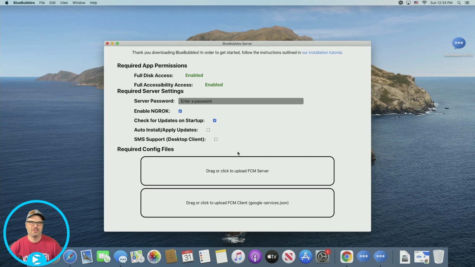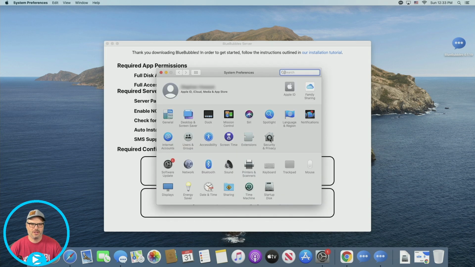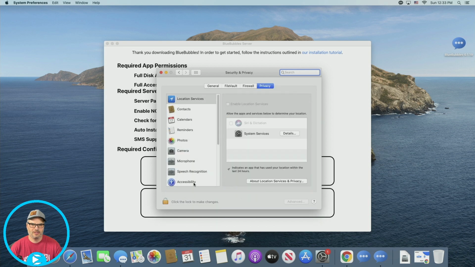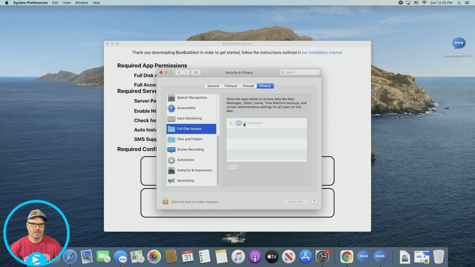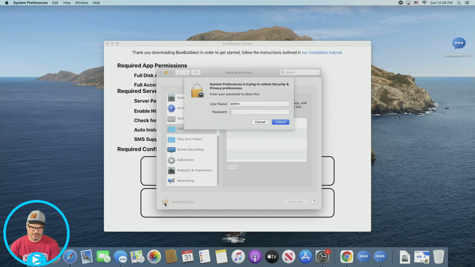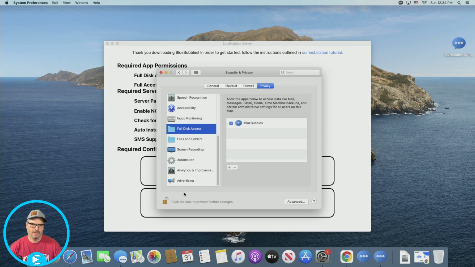But the first thing we want to do is go into our system settings, and we're going to go to security and privacy, and then down to full disk access. We want to make sure that Blue Bubbles is checked. If it's not checked already, just click on the lock icon, put in your password, and then make sure that's checked, and then you can just close out of here.